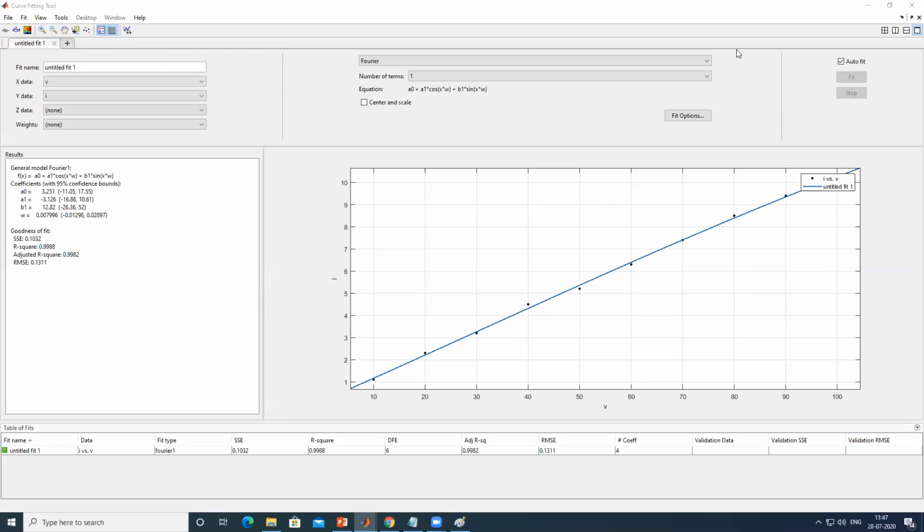I hope now the noise problem is solved. Kindly explain the curve fitting for a nonlinear equation also. Yeah, sure.